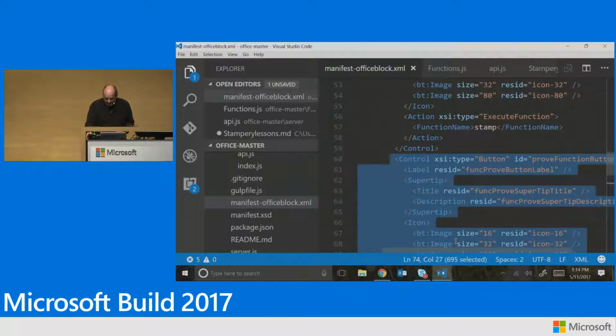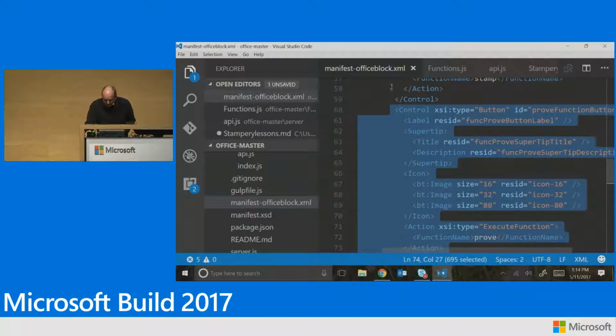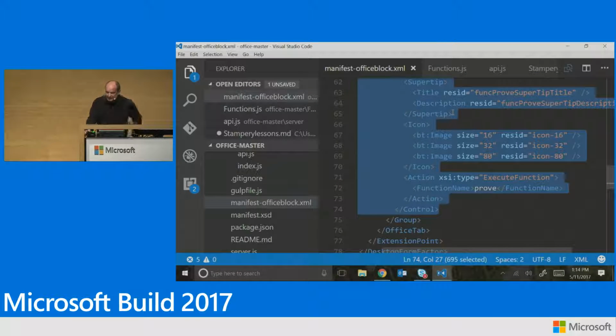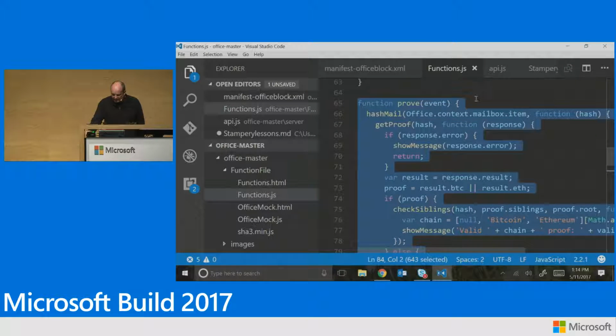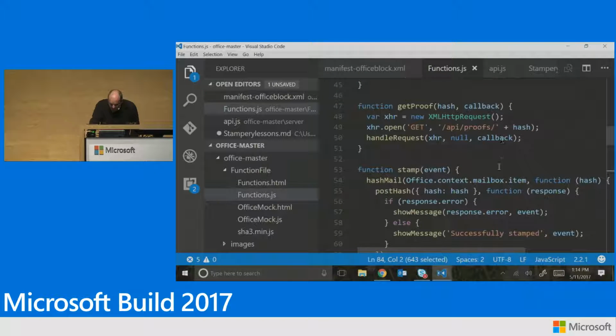So this is actually the Office manifest, which we saw a minute ago. I took the code position for that. And you can see here what it does is it puts the stamp up and then just calls this function prove down at the bottom here. So then if we go and have a look in the functions, again, this is actually running as JavaScript in Office itself. And you can see here we have a prove event. What that does is it collects from Office, on this hash mail thing here. Let me just show you where hash mail is.